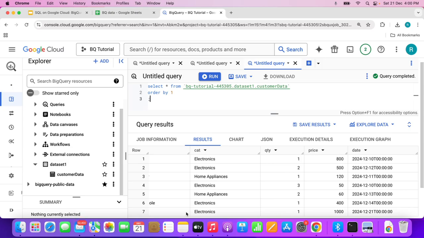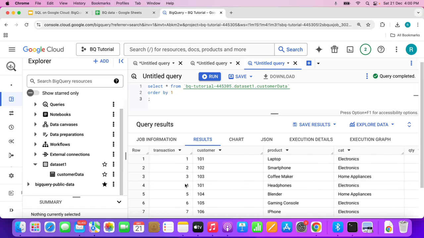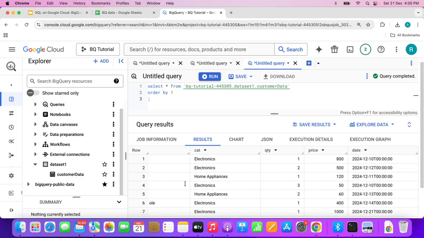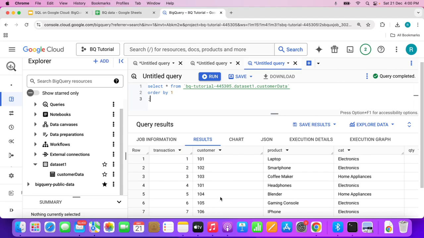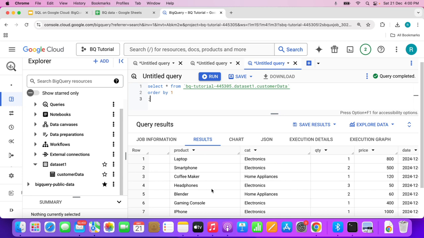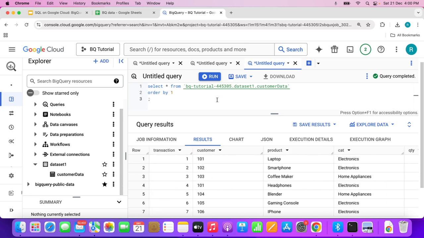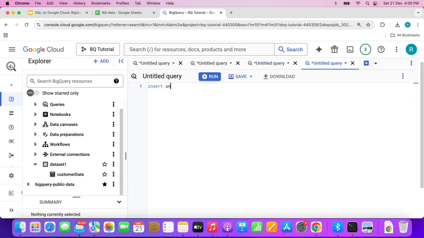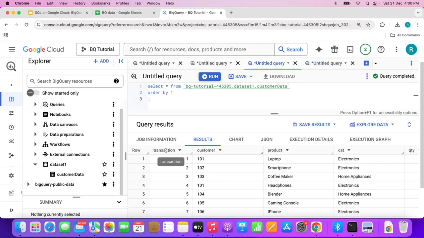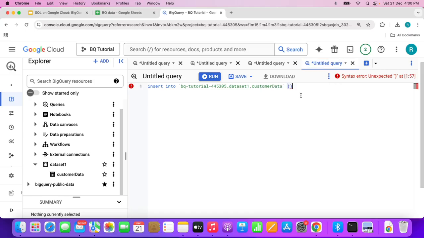What if you would like to add data, but you don't have the data for all the columns? For example, I have only the transaction number, I don't have the customer name, I don't have the product, something like that. If you would like to add only a few data, let's see how we can do that. Again, insert into the table name, and the columns. I would like to add transaction data in the transaction and customer columns.